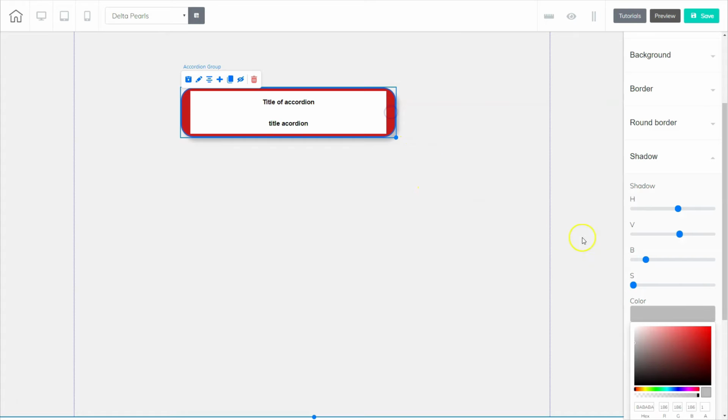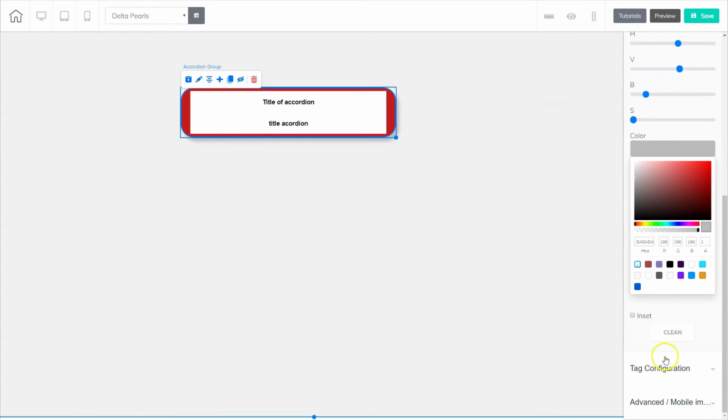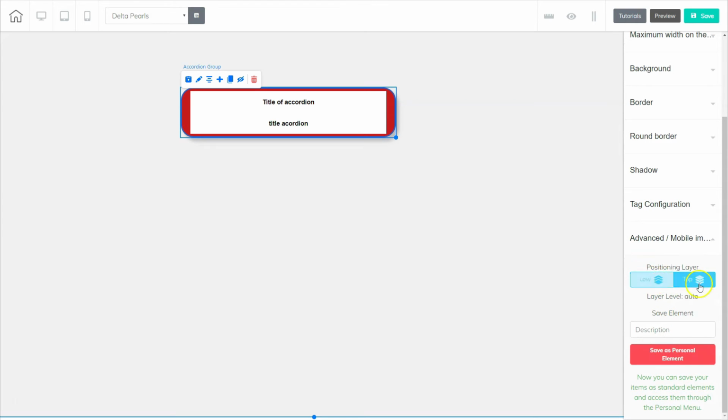I'm going to click back on the accordion group and scroll down, and now we have the ability to do some advanced configuration, including working with layers and saving this item as a personal element. So those are all the things that you can do with the accordion group. Now we're going to talk about the actual accordion items inside the accordion group.